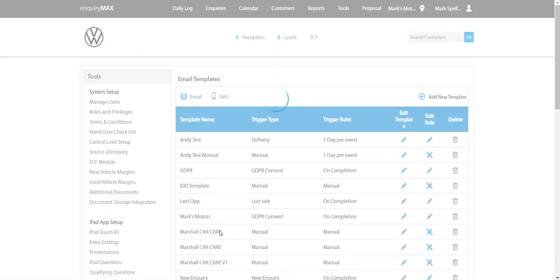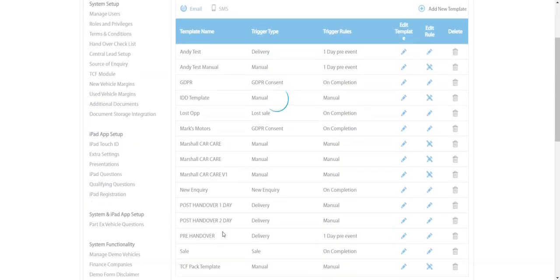What that does is give you a line within your email templates area, which you can see, Marshall Car Care, just there.